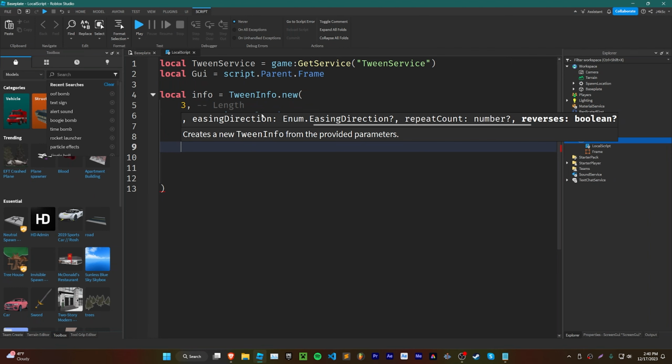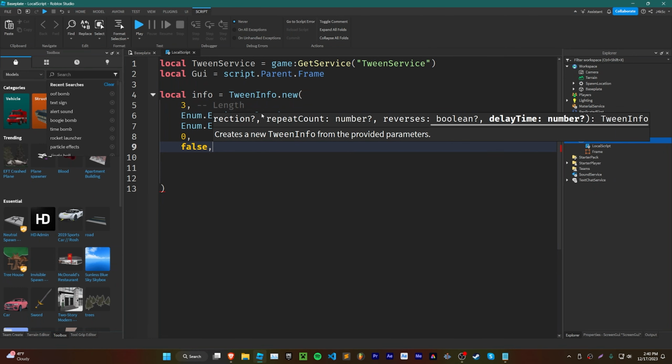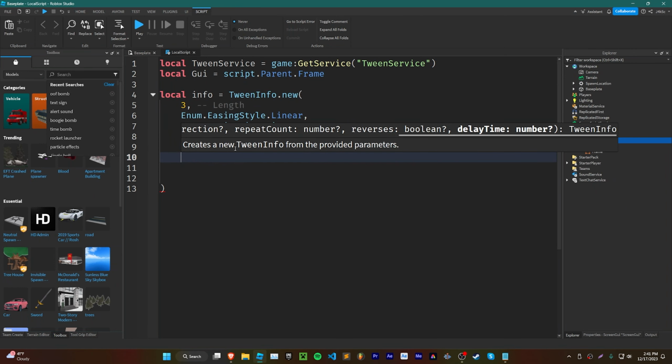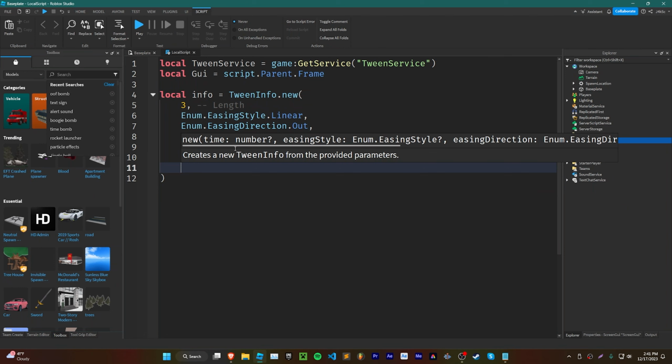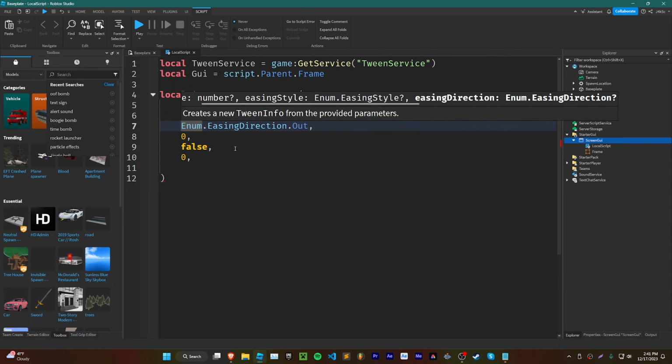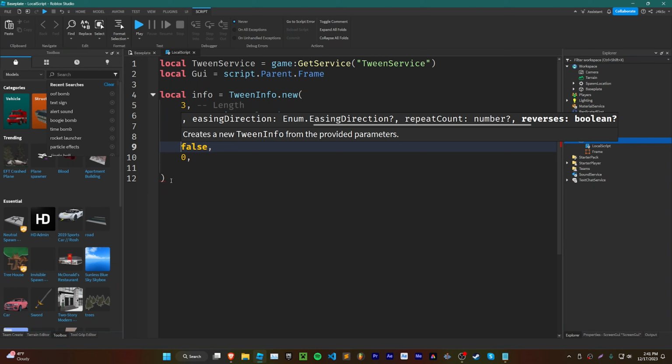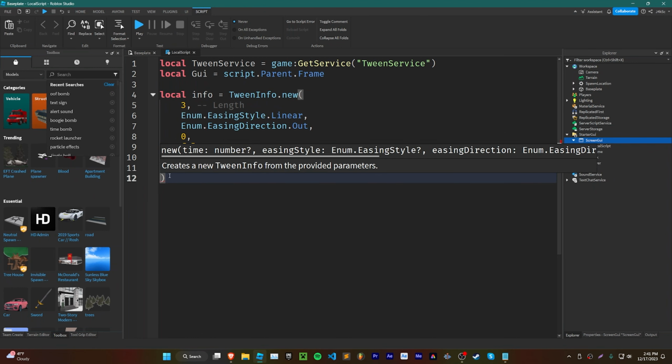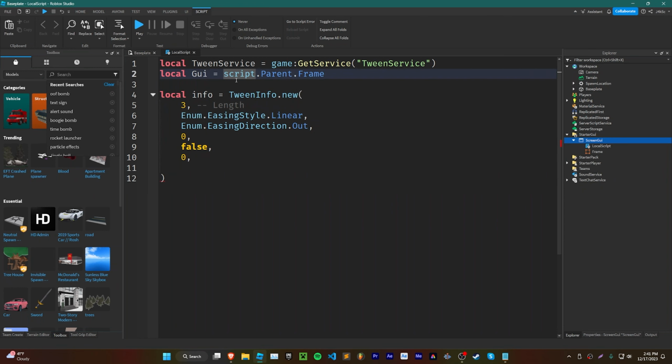And now, false or true for this one. This one is for, let me see, do you want it to reverse? Like, do you want the tween to go in the opposite direction? And then for the bottom one, it's your delay. So makes sense, hopefully. Hold on, we got an error real quick.